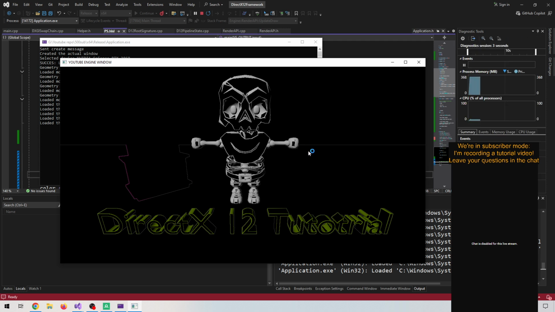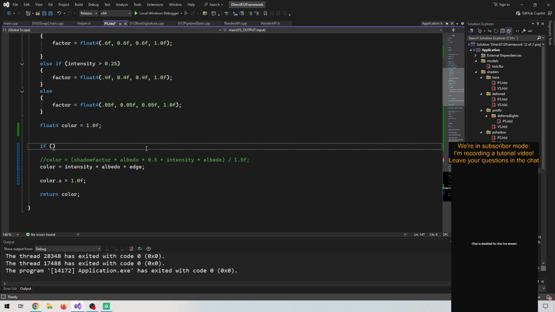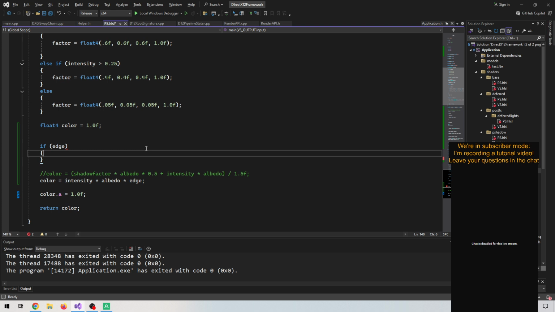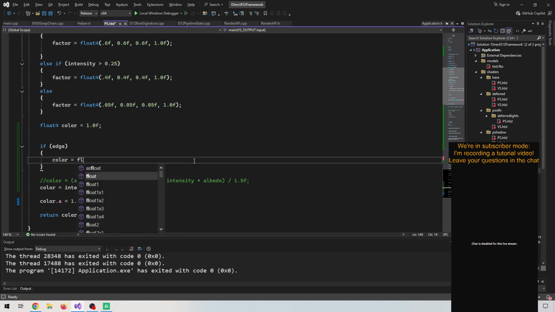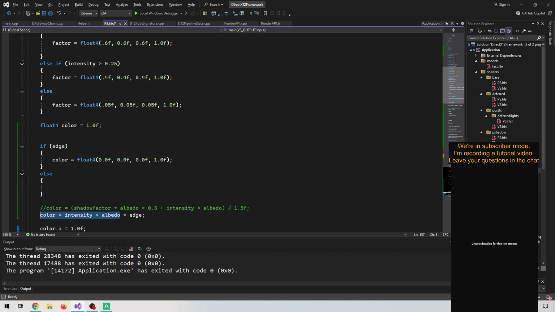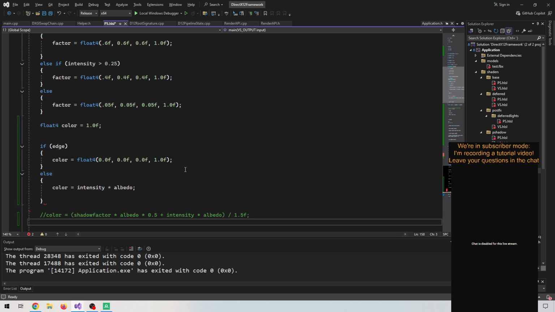Oh, there we go. So we actually do get some data here. As you can see, we definitely do draw some outlines. So let's do something like if edge, let's do a color equals a float4, 0, 0, 0, and 1. Else we do the albedo here. Whoops. Okay.